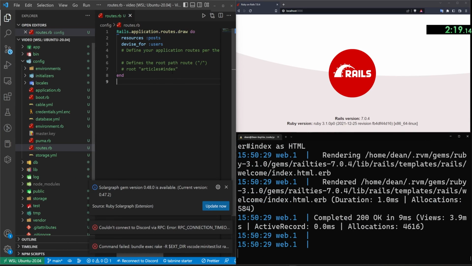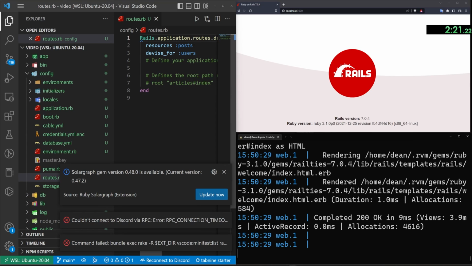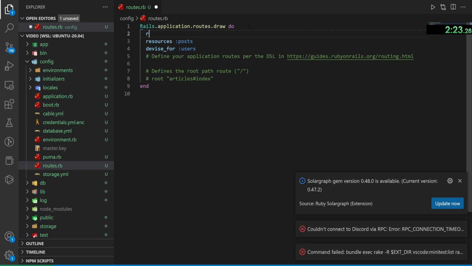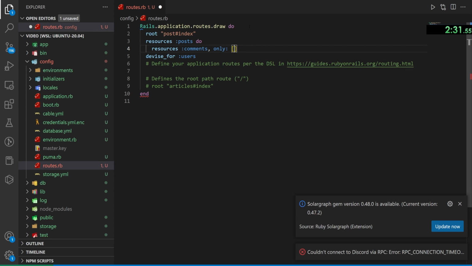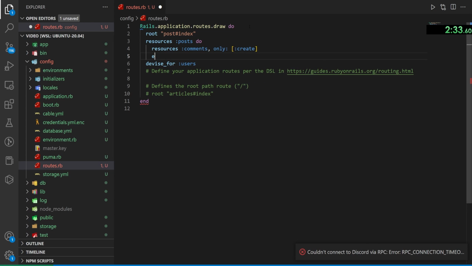I'm gonna hit Control+ a couple times so you can actually see this. And then in here, what we have to do is say the root should be the posts controller index action. The posts need to have resources for the comments, but only for the create action, because we're only gonna be creating comments because we're more focused on the notifications.